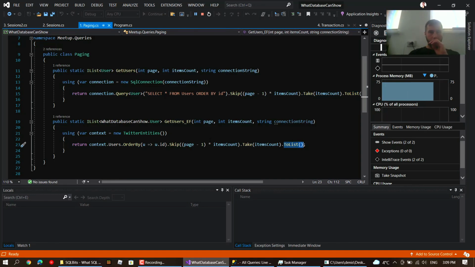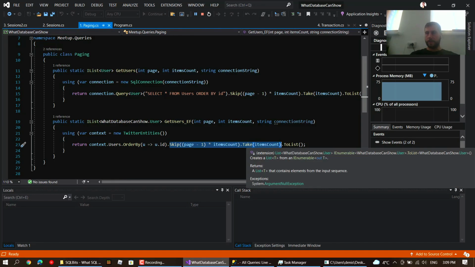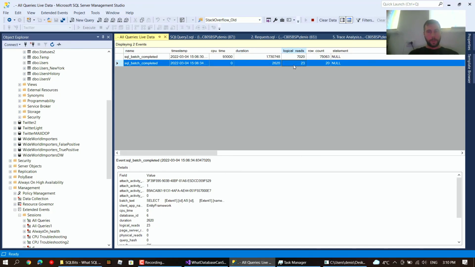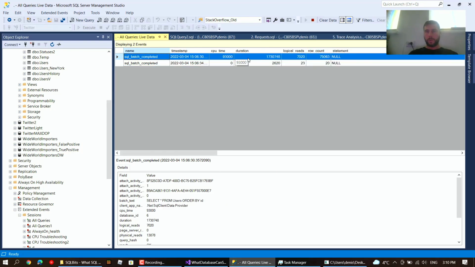So this expression is translated into SQL very efficiently. And this skip and take is done on the SQL Server level, on database level, but not on application. And this gives us much better execution time and it's much more efficient.